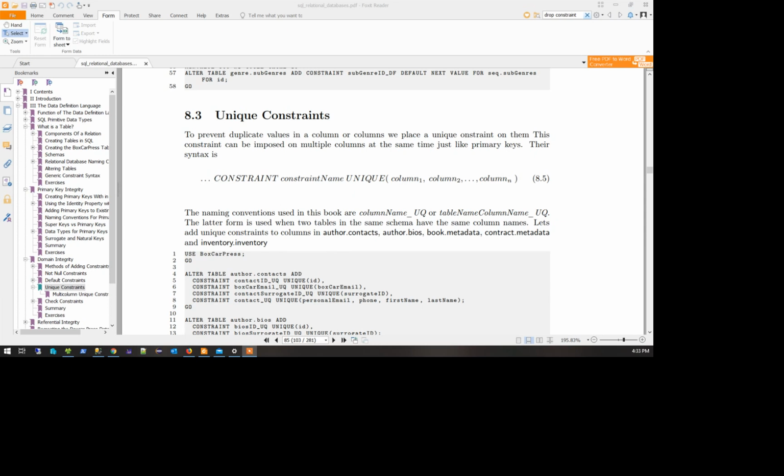So what we'll start with is, let's start with the sequence object. Okay, that might be a little bit more complicated.